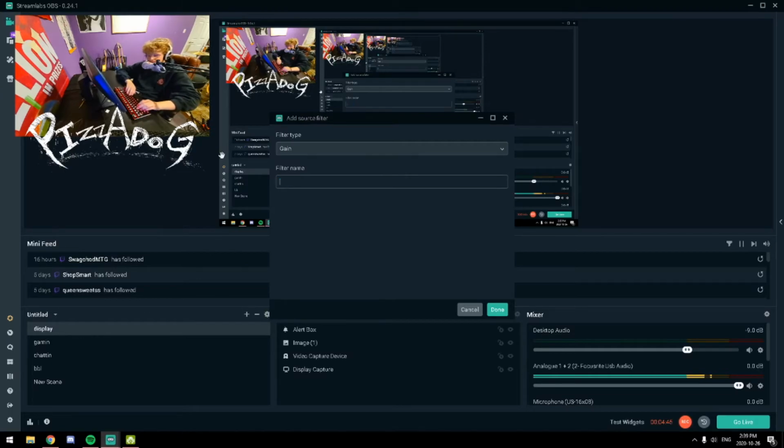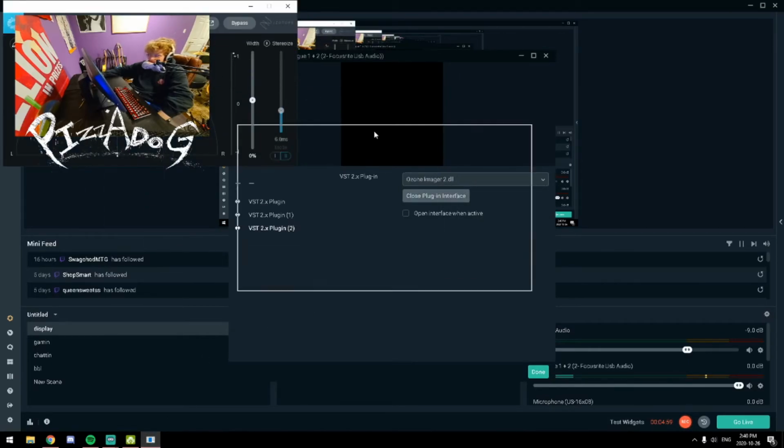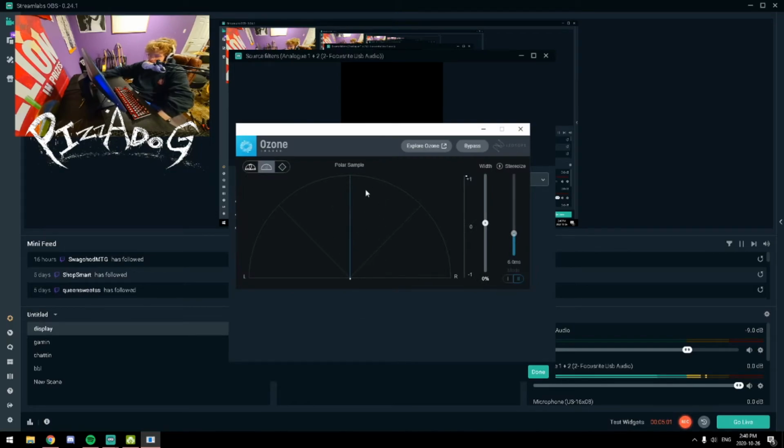So the last one, of course, is optional. Is the Imager, stereo image device. You know what I'm talking about. Anyway, Ozone Imager 2 is the name of it. Open it up. So yeah, you'll see your voice coming in right now. Of course, it's coming in directly, not stereo, but we can make it stereo.